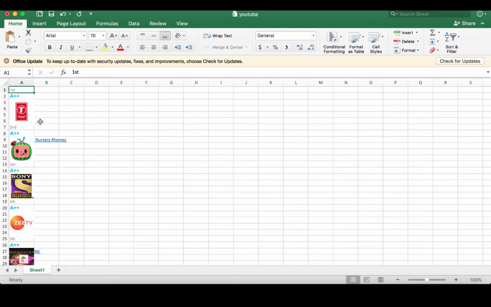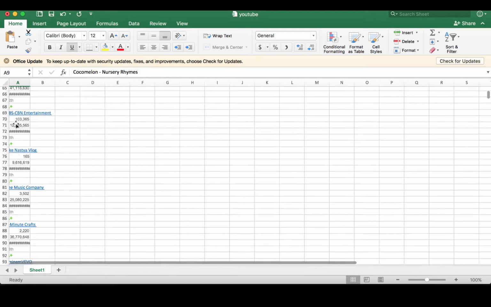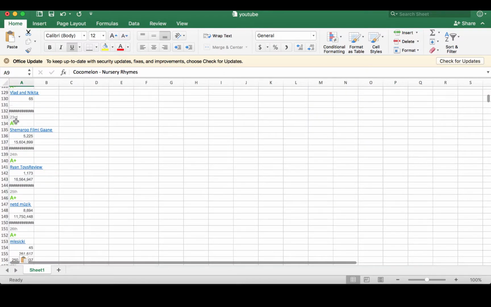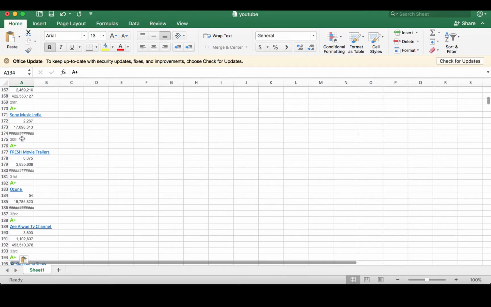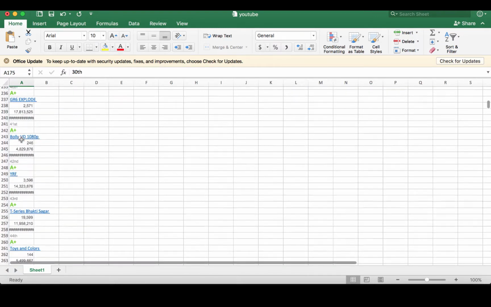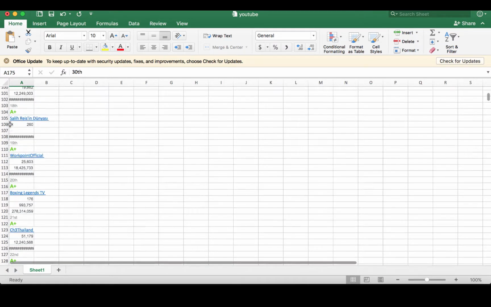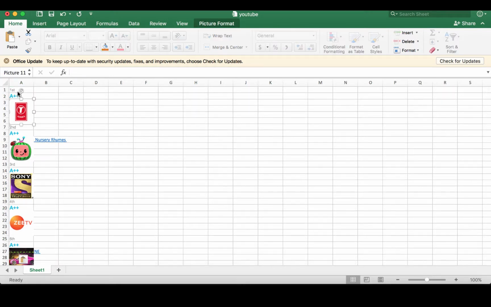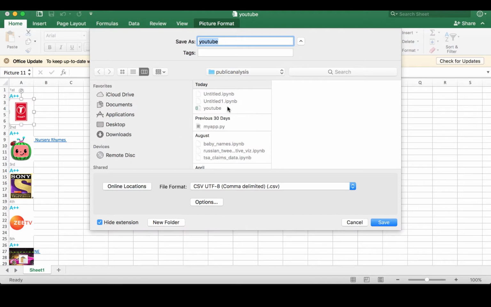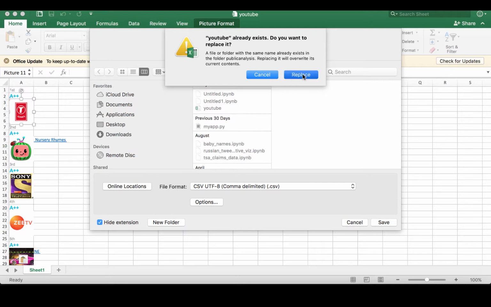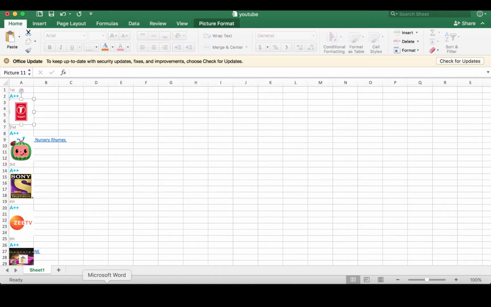You can see that I pasted that YouTube data here, but it's in a format that we can't use, right? Nobody wants to go through and manually manipulate this data into a format that you can use. That'll take hours, and nobody wants to do that. So instead, what we do is we save this data into the place where we have a Jupyter notebook, and then we'll be able to manipulate it. I've already saved this data.